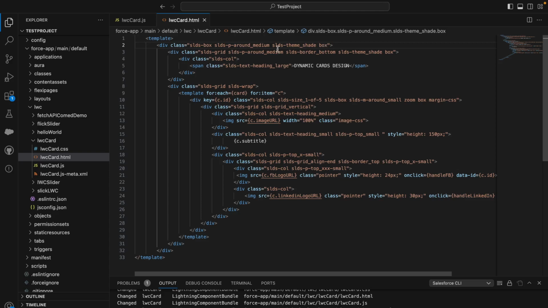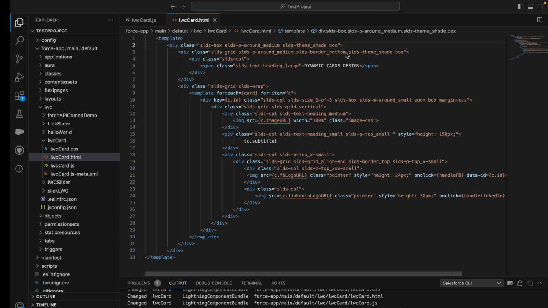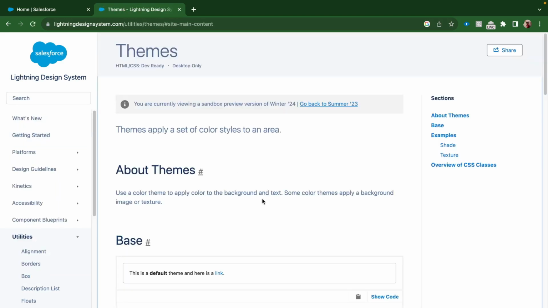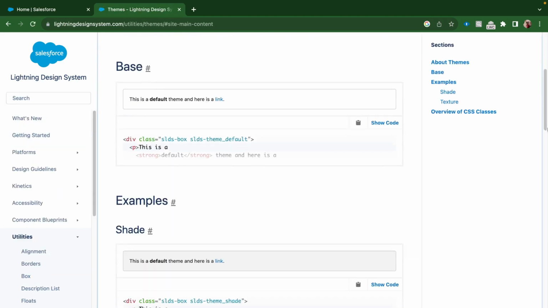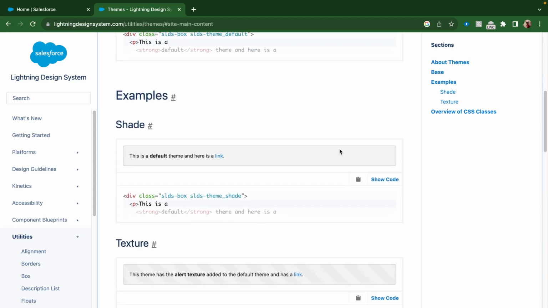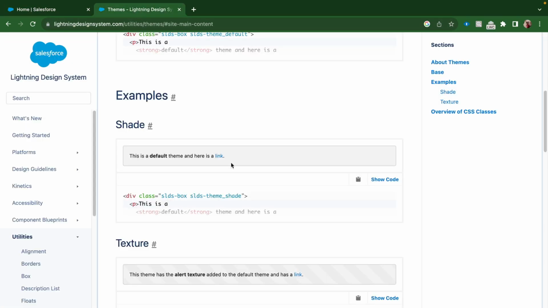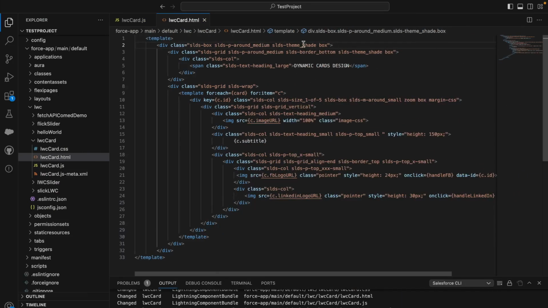Now next we have this SLDS theme shade. If you go here and search for the theme, we have different kinds of themes available. Theme is basically the background of that box, right? So if you want a white background, you can use SLDS theme default. If you want a gray background, you can use SLDS theme shade. In our case, I thought it would look much better with the gray shade, and that's why I'm using this SLDS theme shade class here. So this is that one.